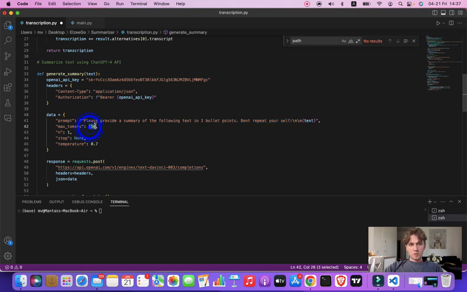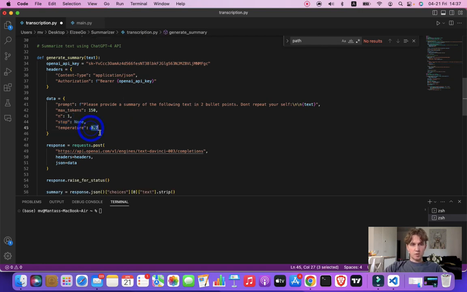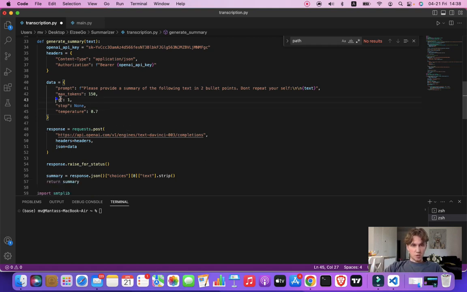Max tokens is basically text length, so I'm using 150. It's fine for me. If you want to change it, you can give any prompt in here. I just need a summary, so I'm using it for summaries. Temperature, I'm using 0.7 because it works good for me. If you want ChatGPT to be more creative, you can raise it up to 1. If you want it to be more specific, it should go down. So yeah, that's it. You don't need to change these ones.